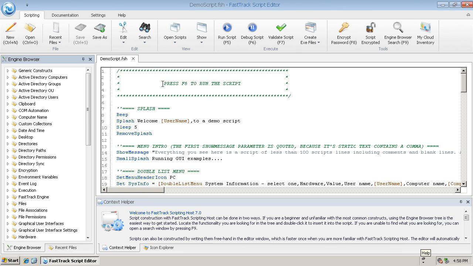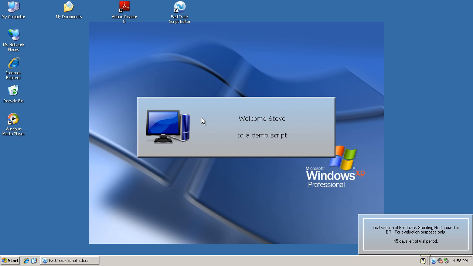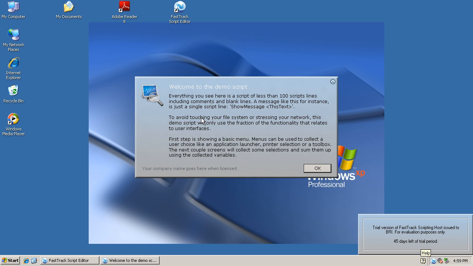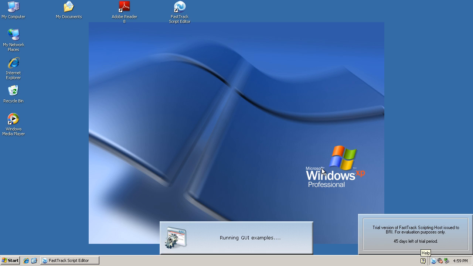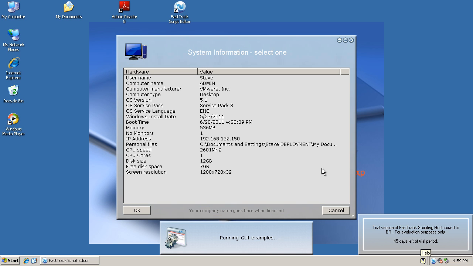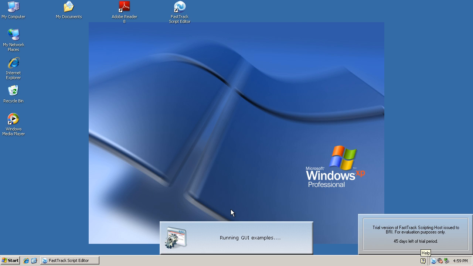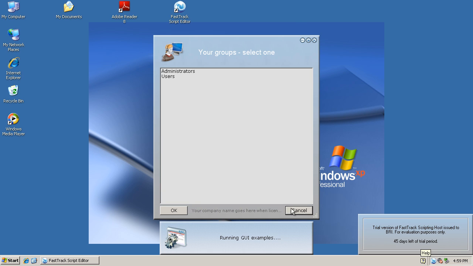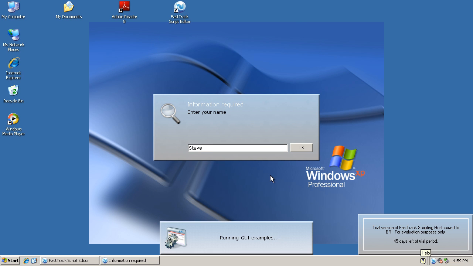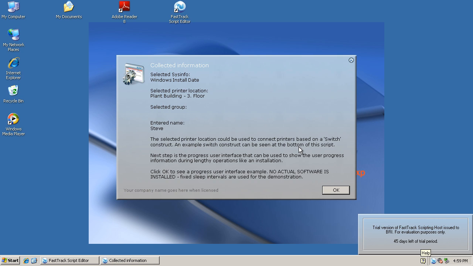So let's just run the demo script by pressing the F5 key, just to have a quick look at a script and some of the graphic capabilities of it. And there we have the splash screen, and now we have a show message screen. So let's click OK in the show message window, and there's an example of a small splash screen down the bottom. And this is a list menu, so let's select one of those, click OK. Here's another list menu, let's select another one, click OK. And we'll cancel out of that one. Now I can enter my name at this point, so that's taking some information into a variable from the user.